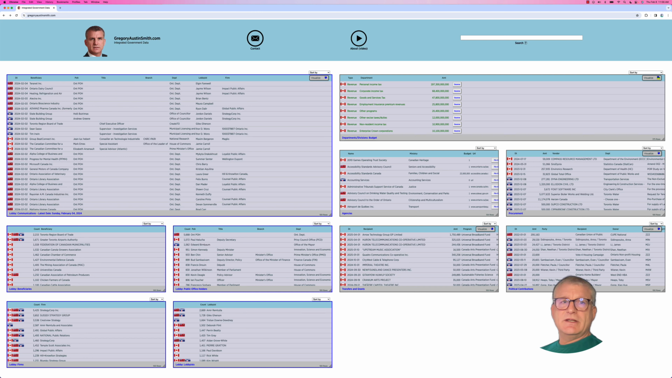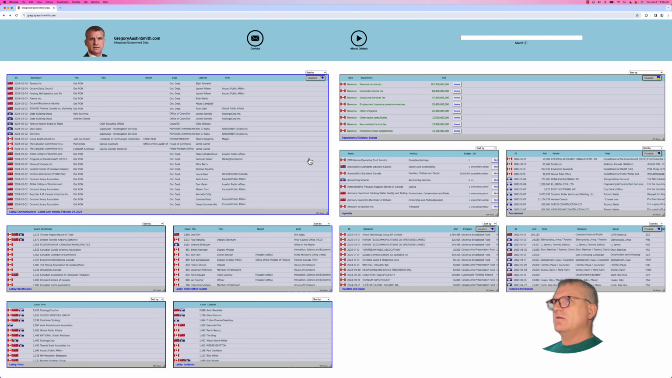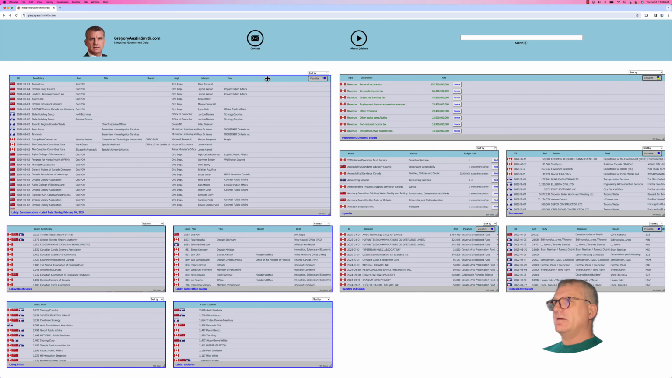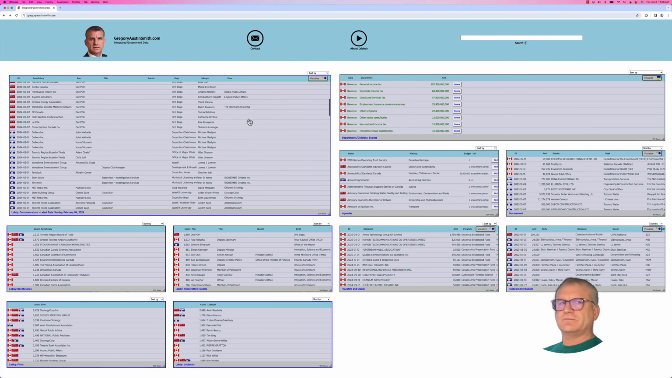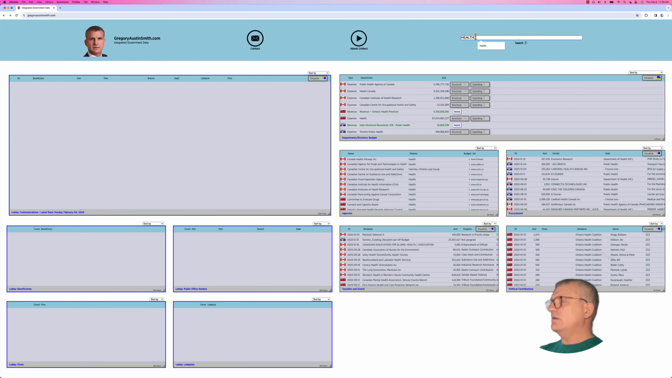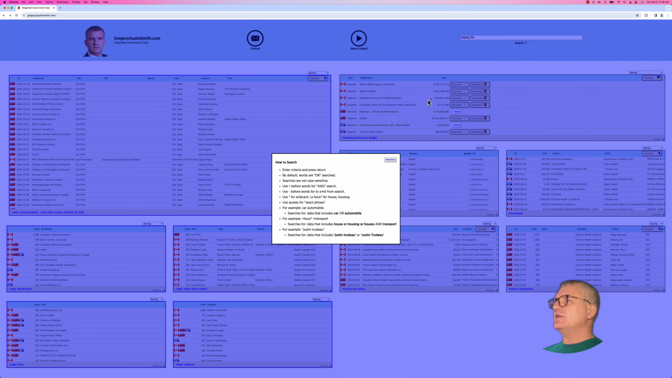Tiles can be expanded, moved, and scrolled. Search here, and please be sure to read this help note which explains how searching works.